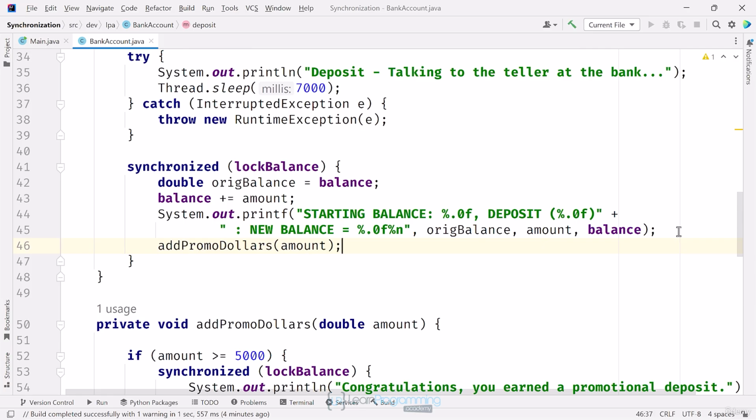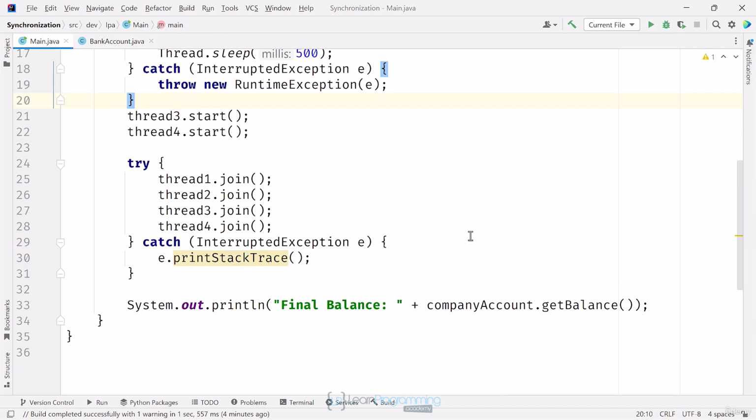Let's think about this code for a minute. I'm in a synchronized block. I've got a lock on the lockBalance object. My code then calls addPromoDollars, which in turn tries to get a lock on lockBalance. Does this mean my code is going to lock up in this scenario? Let's run it and see.